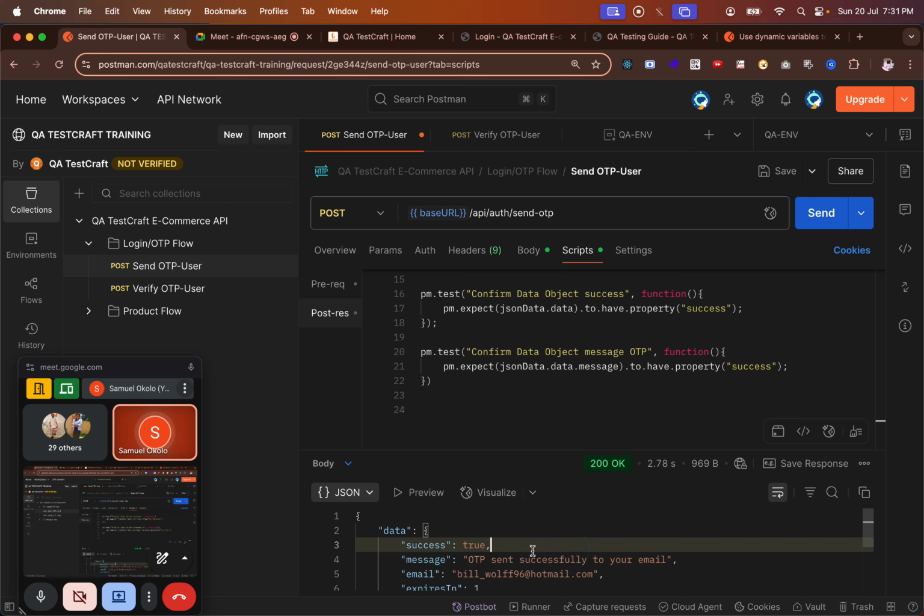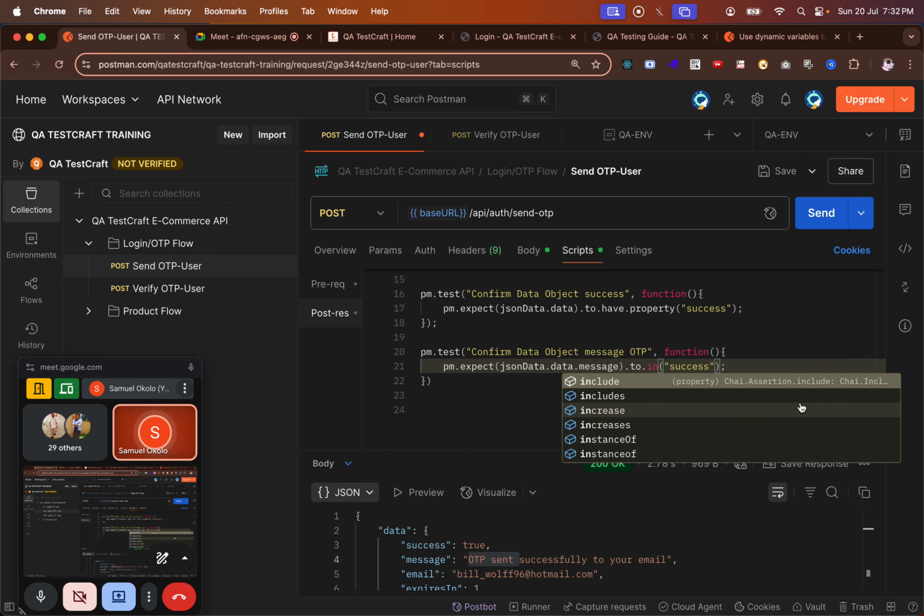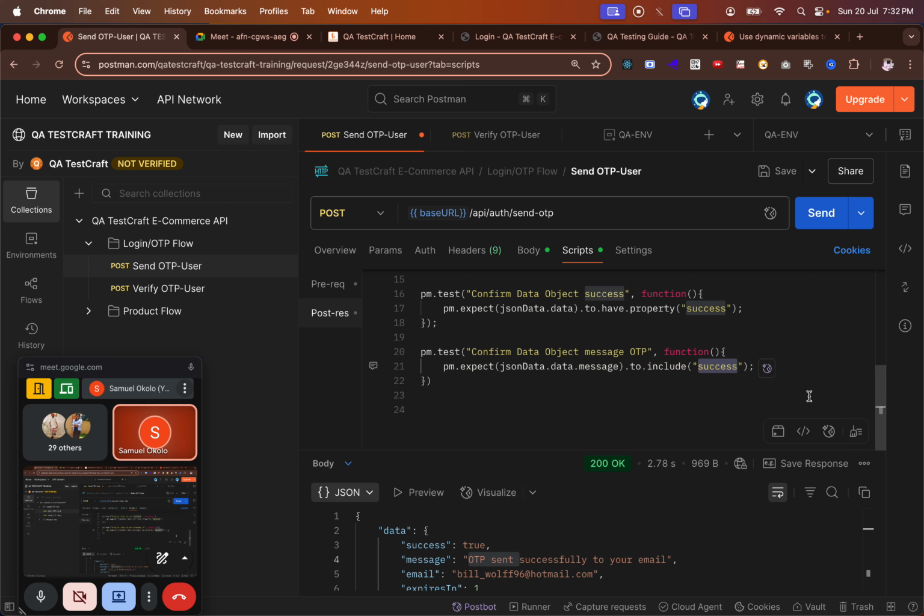to include. When you use include, it means that you can pick anything from the text. But when you use property, then you have to put everything inside. So we'll just say to include. So we'll remove this. JSON data dot message to include OTP sent. Yes. So let's hit send again.